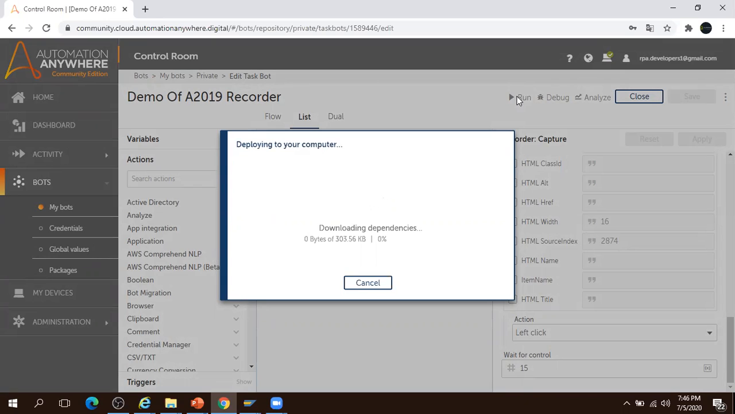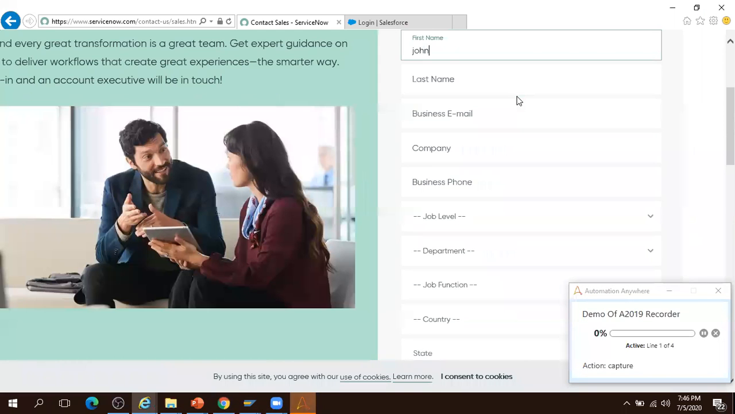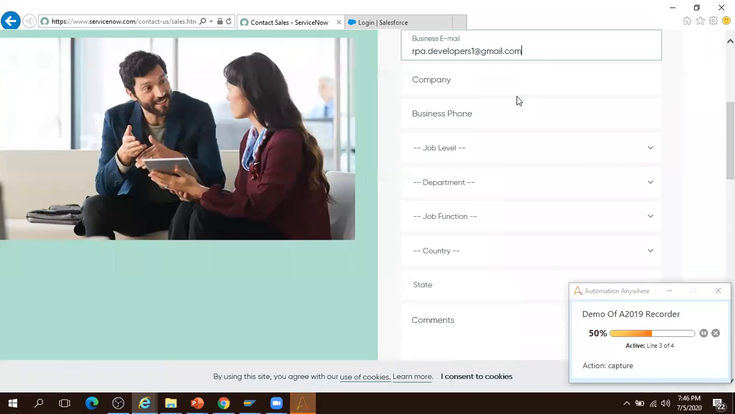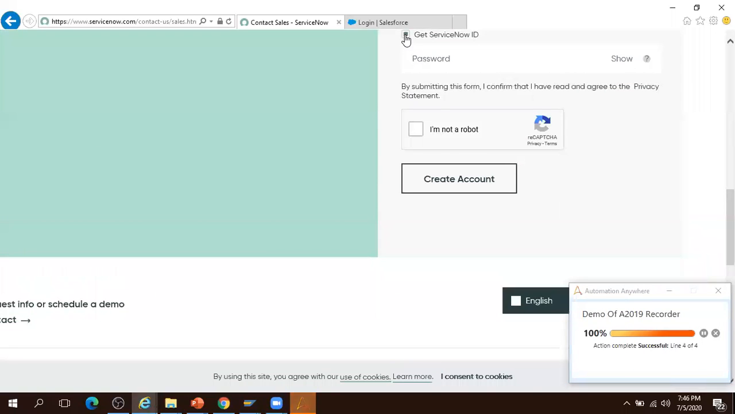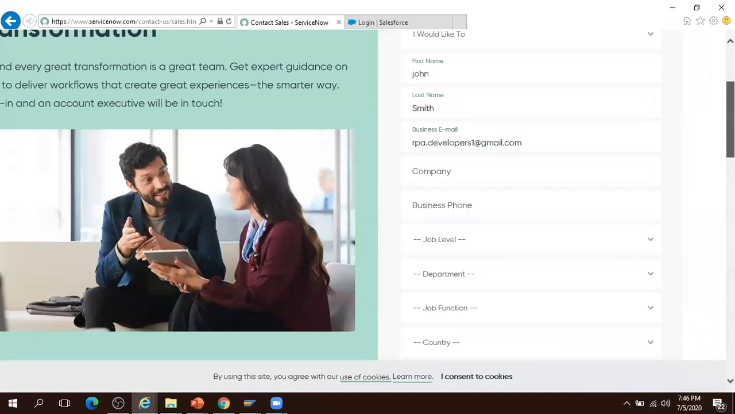It is downloading the dependencies. Whenever you run any task, it will download the required dependencies, and only then will it run. You can see the bot is quickly filling the information. This recorder is helpful when you have multiple actions which you want to perform. For example, if you want to fill some information in a web page or any Windows-based application, at that point of time you can record the information in one go, and you can pass the variable and use it.